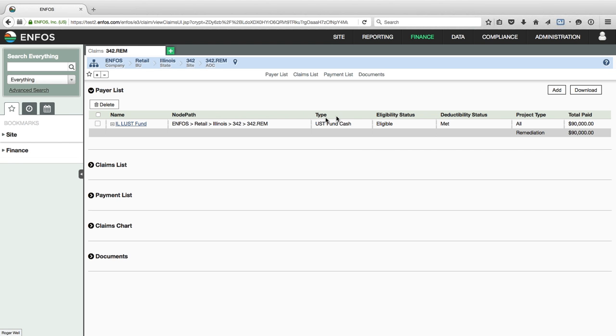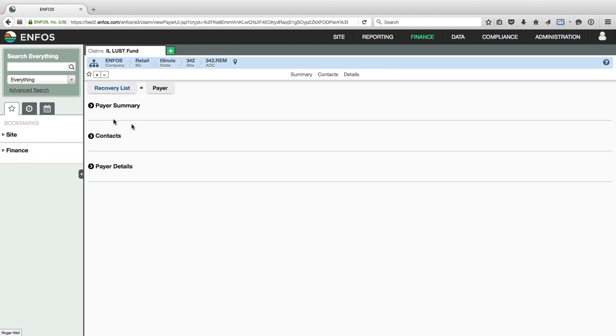It has some attributes such as the type, the eligibility status, the deductible status, and then what expense type or what project type we are managing claims against, and then the total paid. So this is a summary of that. We can see that for our AOC 342.REM, we've already received $90,000 of payments from the Illinois Lust Fund. If I want to manage an existing payer and I have permissions for that, I'll be able to click on the link and come in and look at the details for the Illinois Lust Fund.